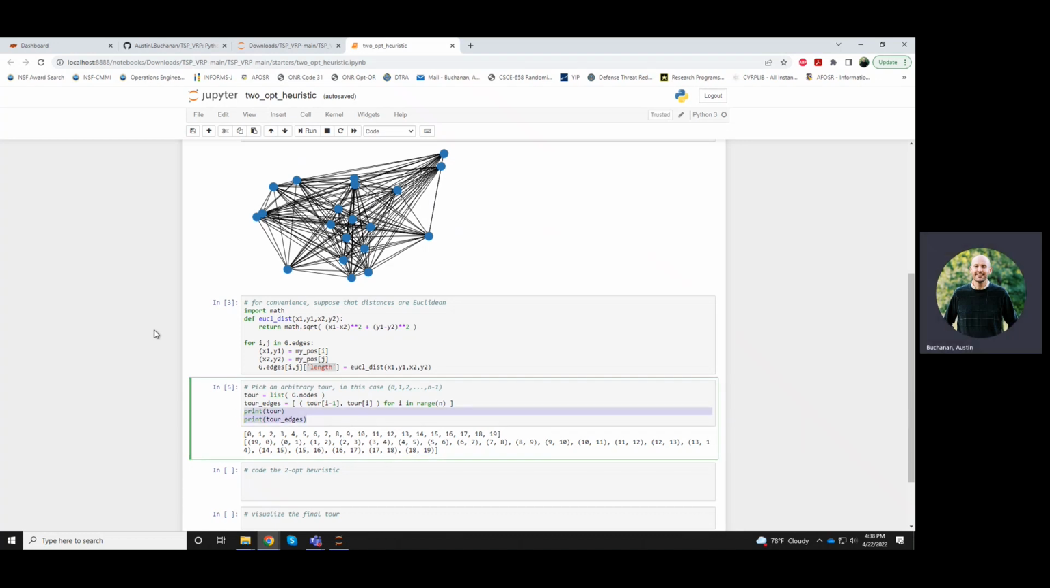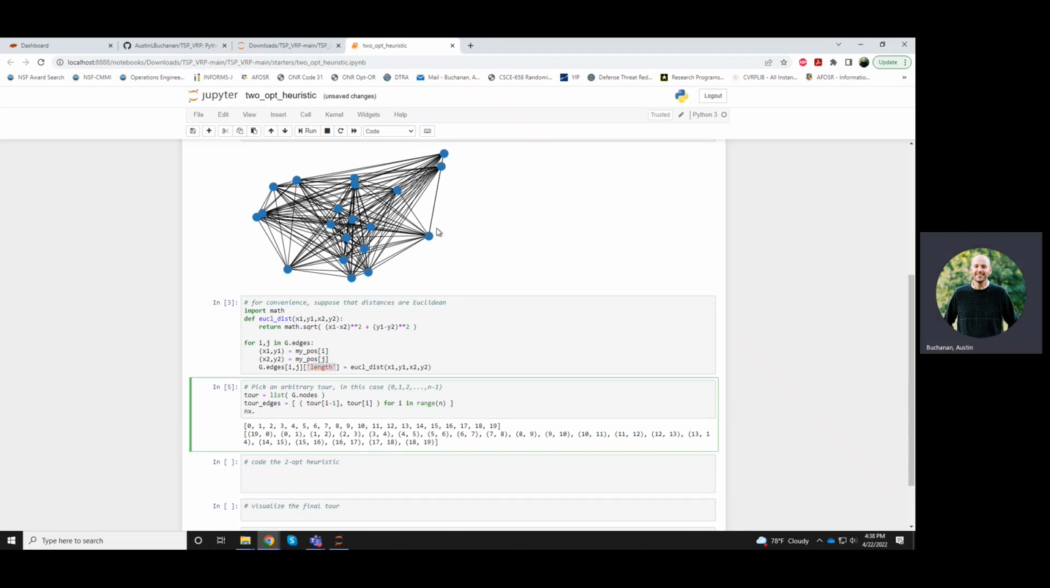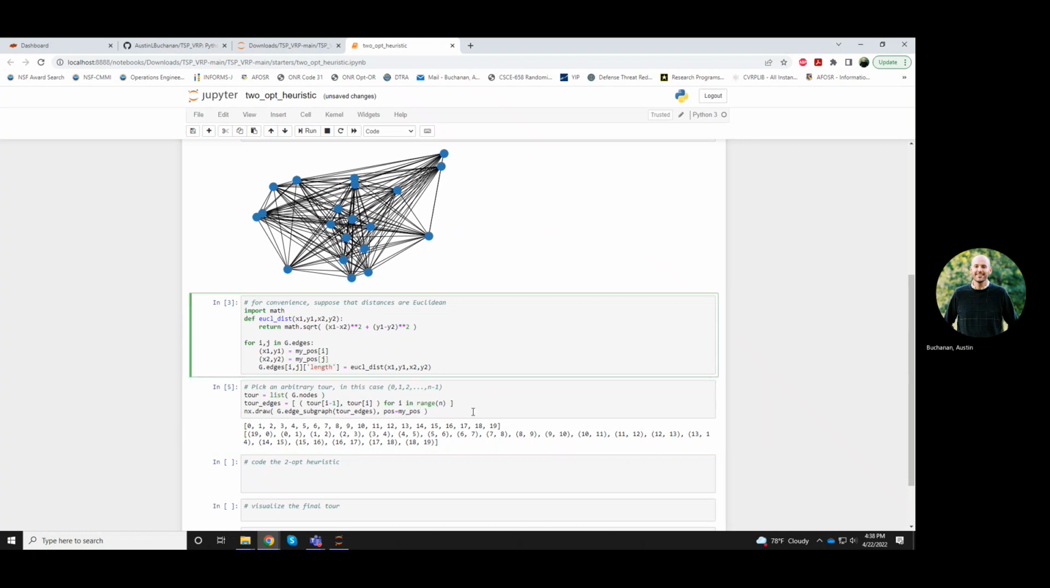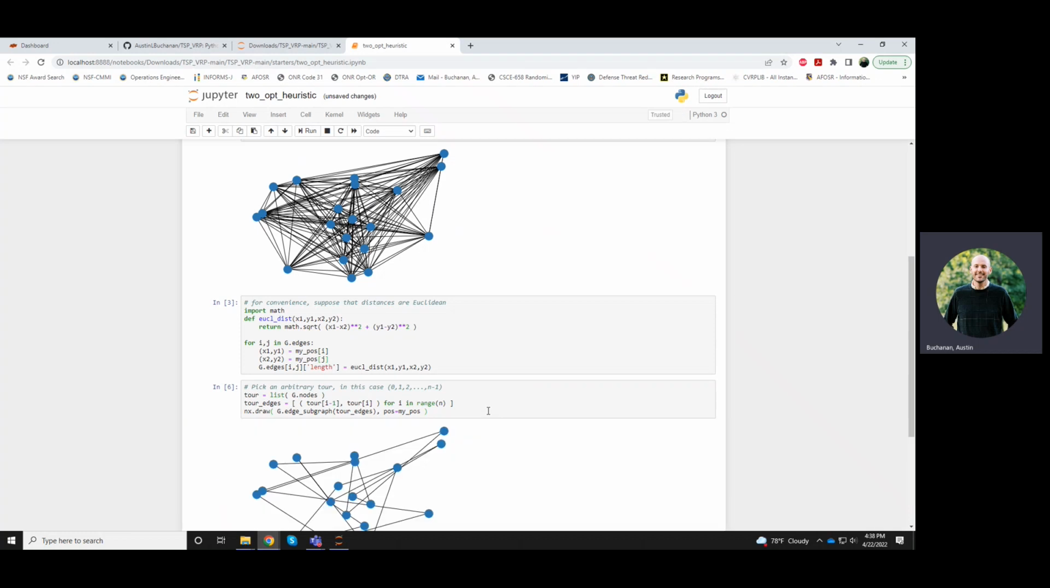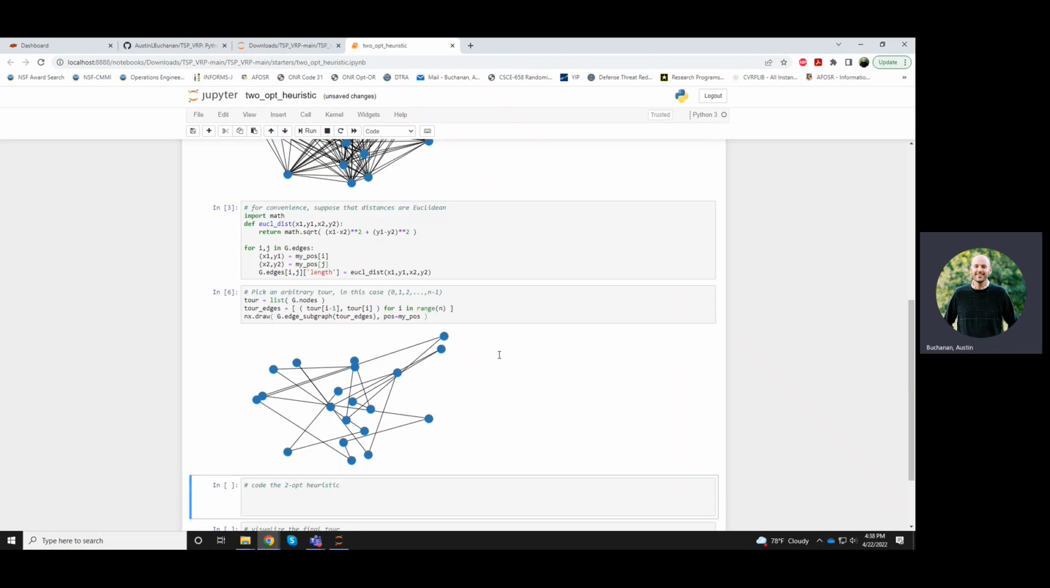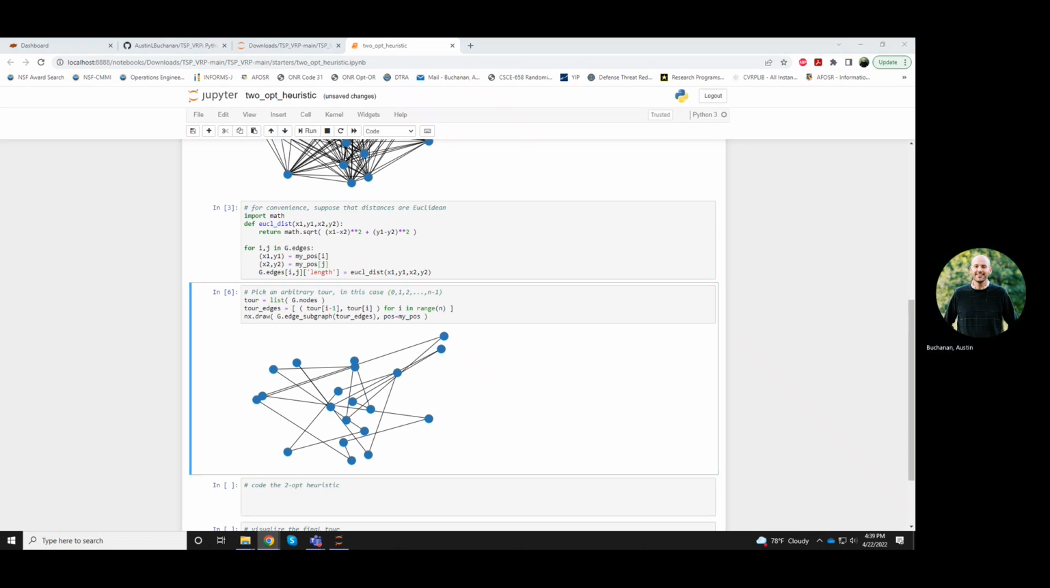Okay, but if I wanted to draw this in our instance here, I could do nx.draw, and I want to draw not G, but the edge-induced subgraph coming from the tour edges. And I want to make sure that I place the nodes based on the positions that we've chosen up here. Okay. So this is our initial tour. This is obviously a really bad tour. Snakes all over the place.